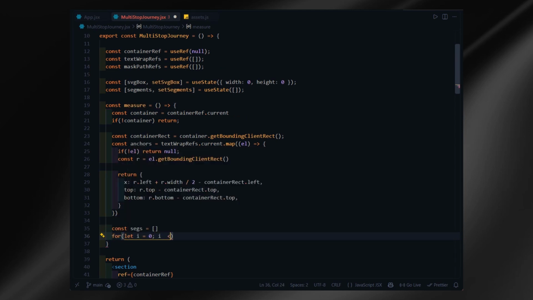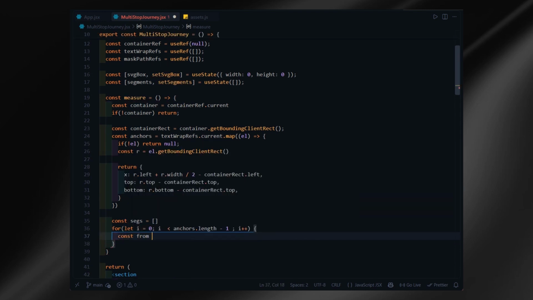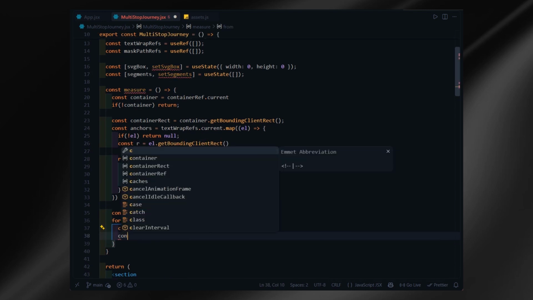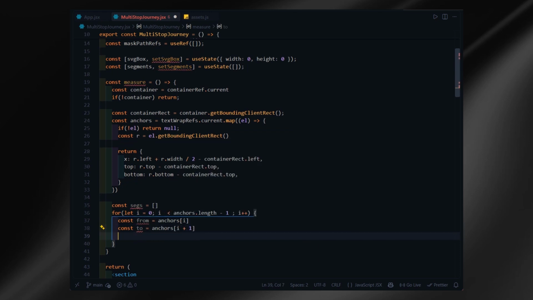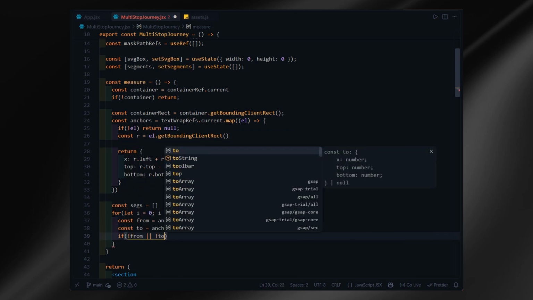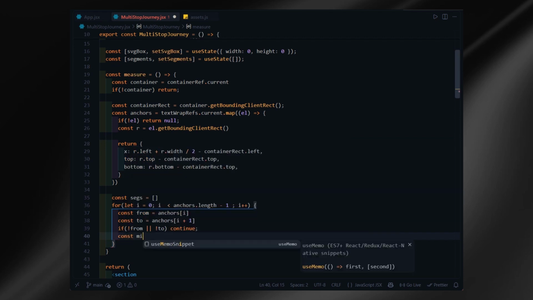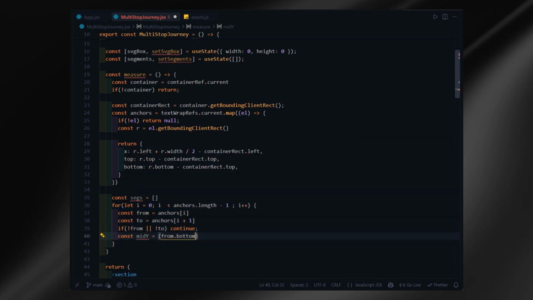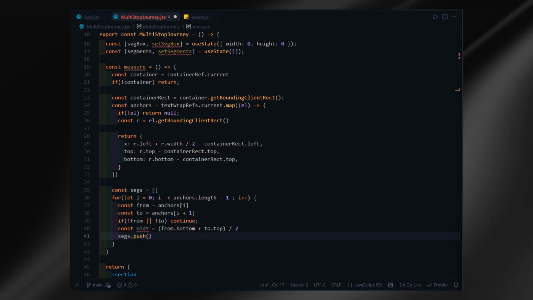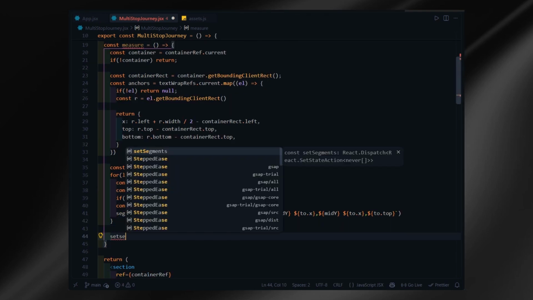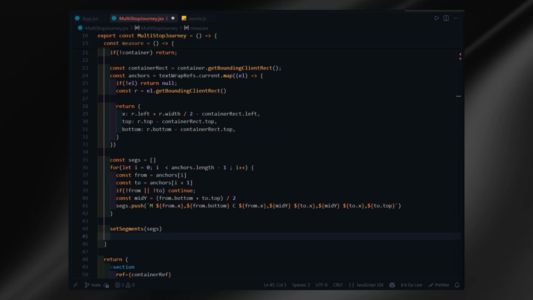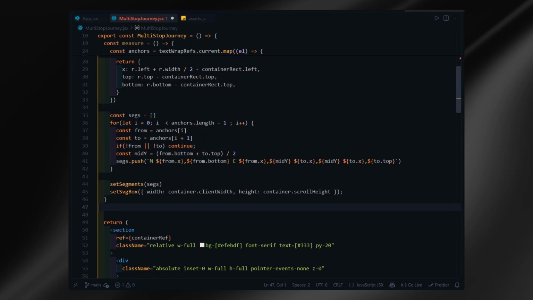Next, I generate the actual SVG paths. I loop through the anchor points two at a time, treating one as the starting point and the next as the destination. Then I calculate a midpoint between them and use it to create a smooth Bézier curve instead of a straight line. Each generated path is pushed into an array, and once all the segments are ready, I store them in state. I also save the current width and height of the container so the SVG always matches the size of the timeline.